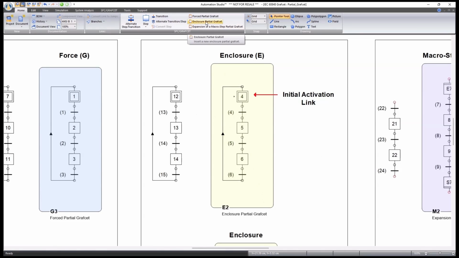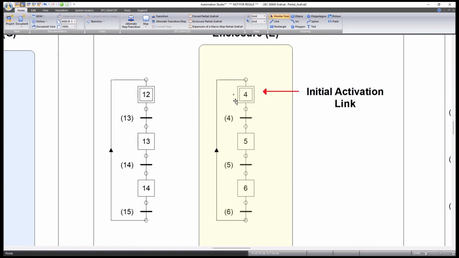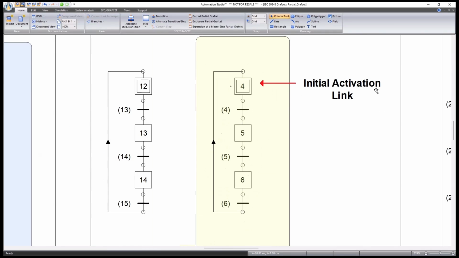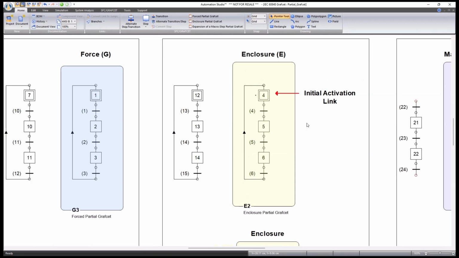So we add this in the same way as we did for the forced. We just draw the box around it. But you'll see within the enclosure, some of the steps have an asterisk next to them. This is to indicate a link which is activated once the enclosure becomes activated.